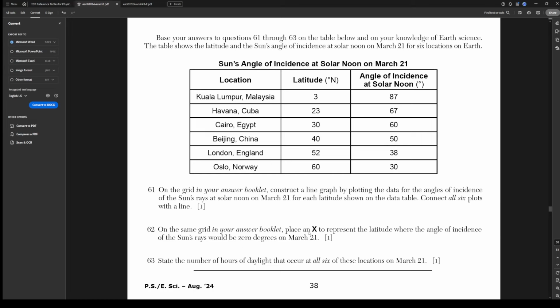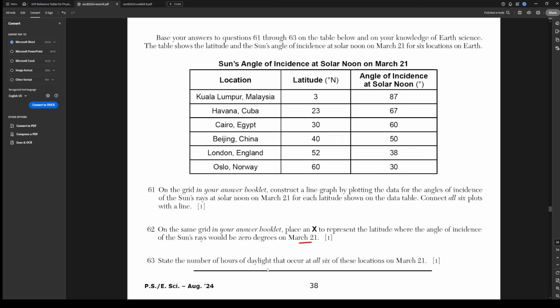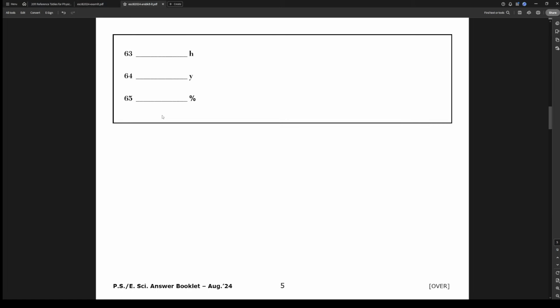So now it says place an X to represent the latitude where the angle of incidence of the sun rays would be 0 degrees on March 21st. So look, angle of incidence at 0. If you follow the line, it's going to be right there. State the number of hours of daylight that occur at all 6 of these. Since it's an equinox, it's going to be 12 hours everywhere.